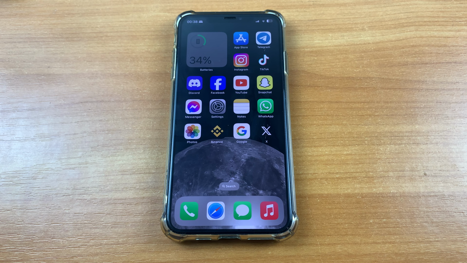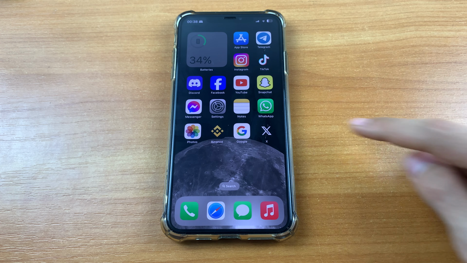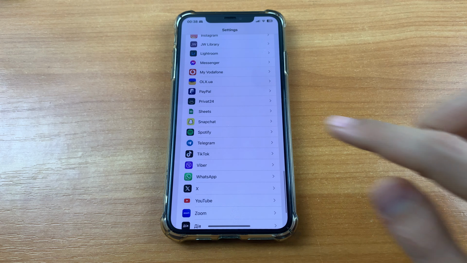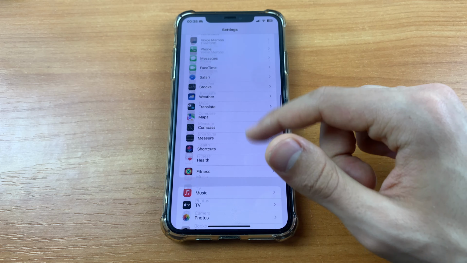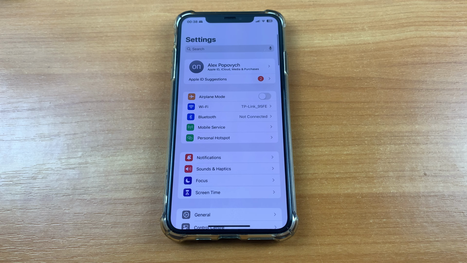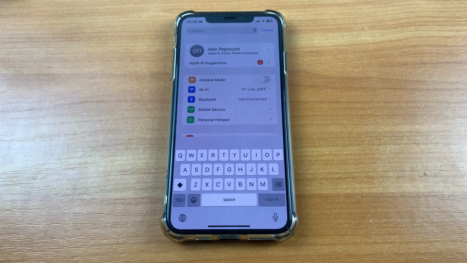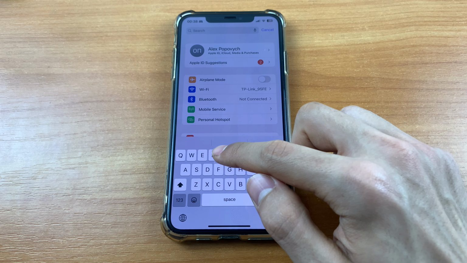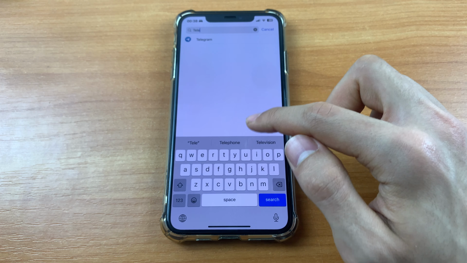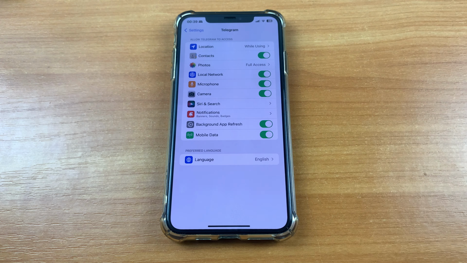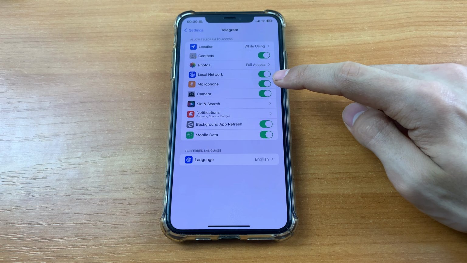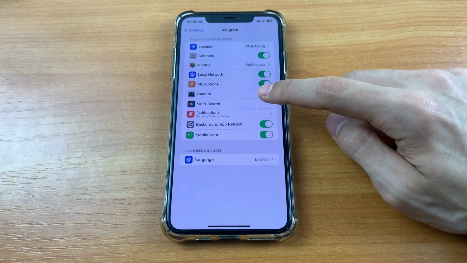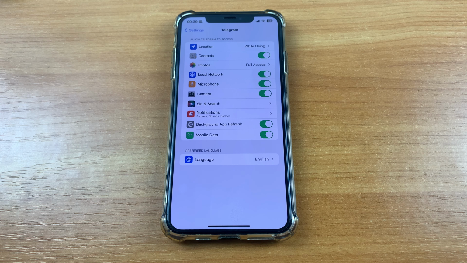So, first we need to go to settings. After that you need to scroll up and click on the search bar. And here you must enter Telegram. Click here, and after that you need to turn on this setting near camera. And that's all. This is a very easy way to do it.